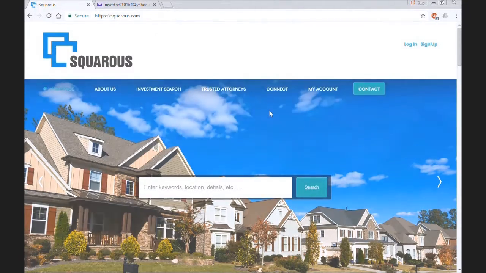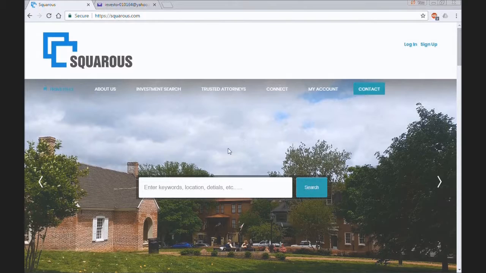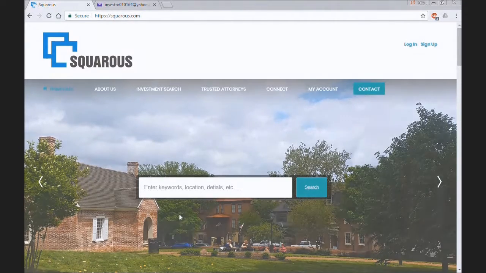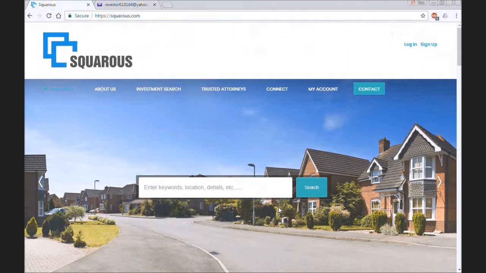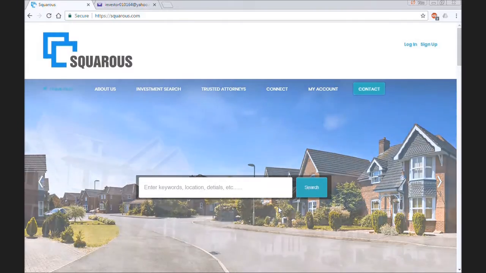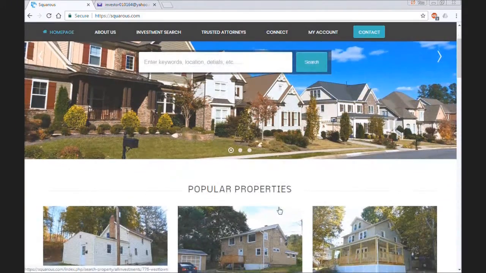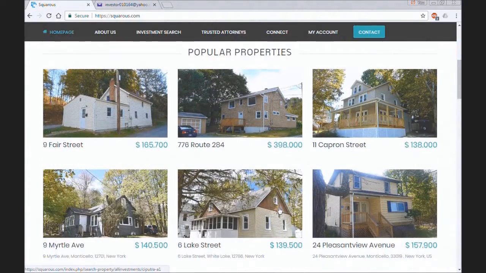Right underneath the menu bar, down here in the middle of the picture, is our quick search bar, which you can use to quickly search for properties on Squarous with keywords, a location detail, or other general items. Underneath that, down here is our popular property section, and this is basically a list of properties that is generated by an algorithm that looks at how popular the properties are based on views and user engagement, and a couple of other factors.